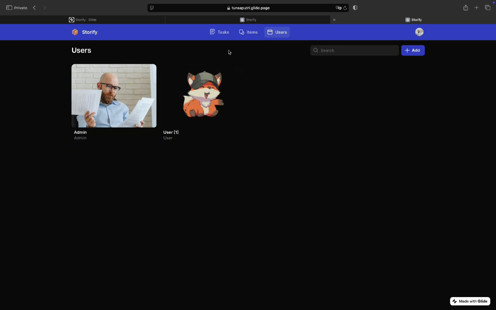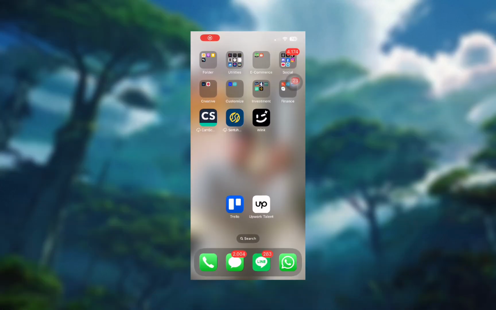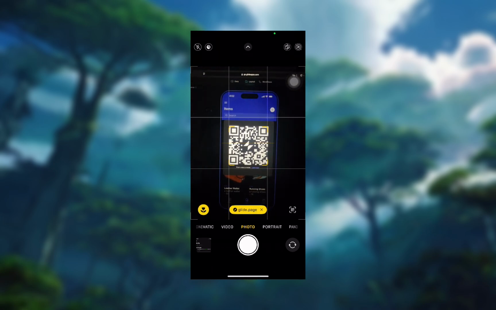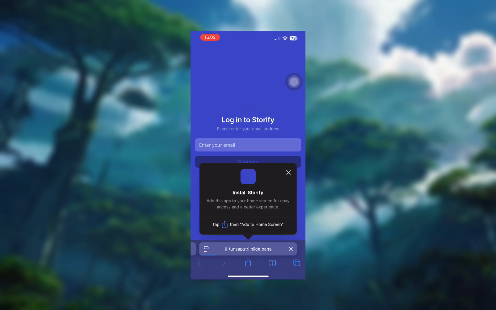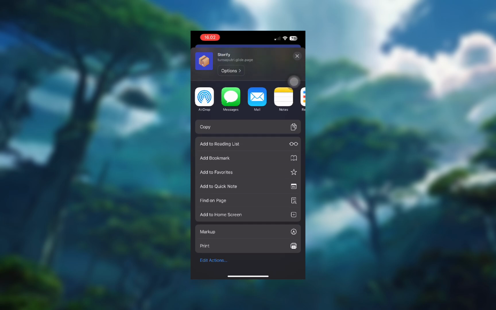Not only can it be accessed through the website, we can also install the application on our cell phones in the following way. First, scan the barcode provided by Glide when we publish our application with our cell phone camera. Then tap the link that appears when we scan the barcode. After being directed to the website, here we have the option to use it directly from the mobile website or install the application on our cell phone by pressing the Share button. After we press the Share button, we scroll down and select the Add to Home Screen option.